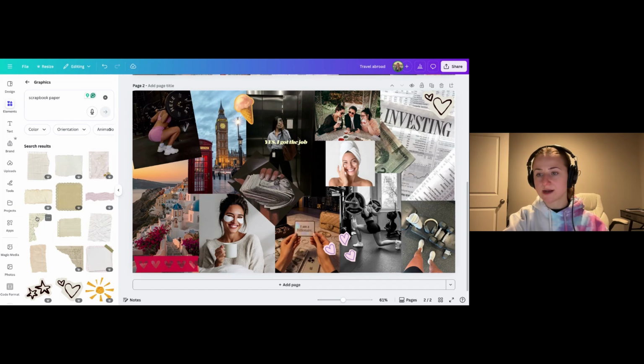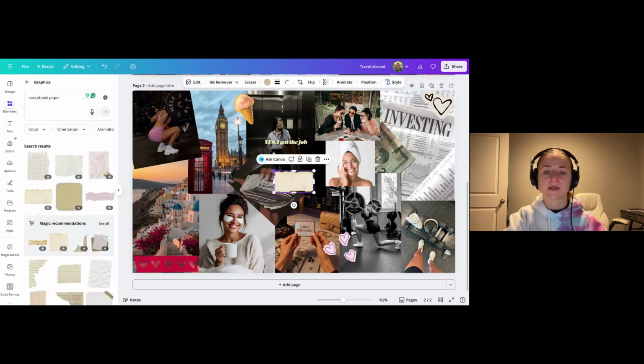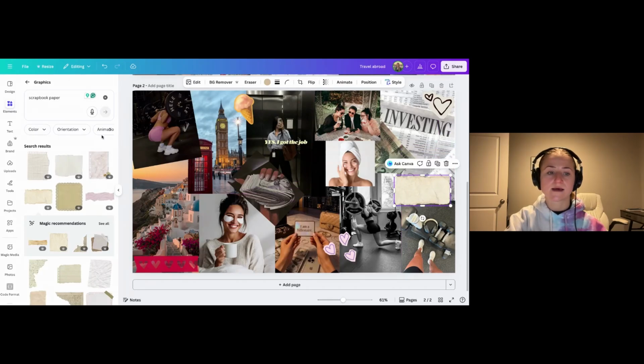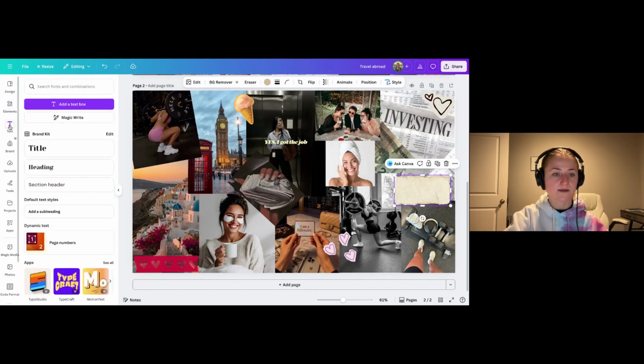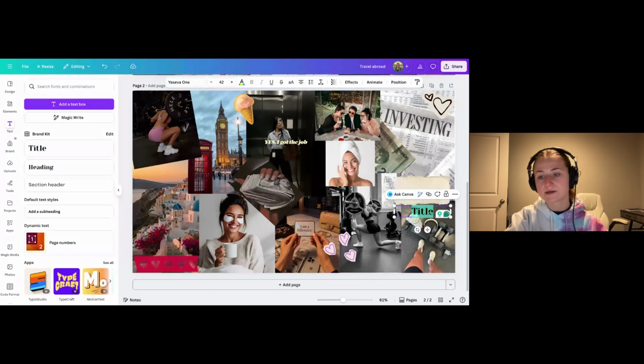I'm going to search scrapbook paper so I have paper as the background for my text, so that my text shows up well above all the pictures. So I'm going to click this to add it in. I'm going to make it a little bit bigger. And I'm going to put it over here. And then I'm going to click text on the left side. I'm going to add a title. And I can click this four-way arrow. I can move it to be right over that scrap paper so it's really visible.